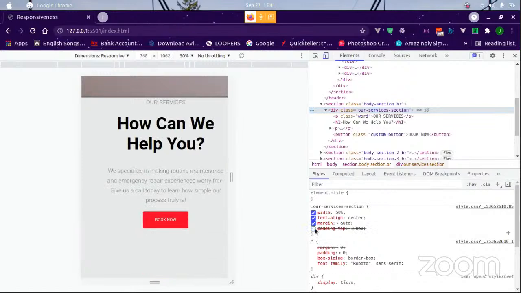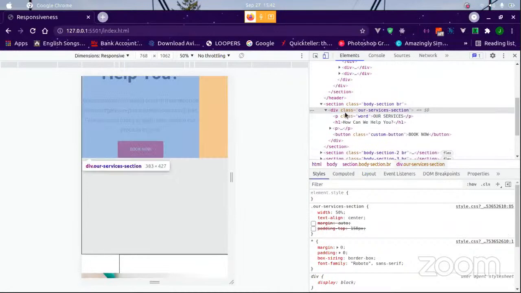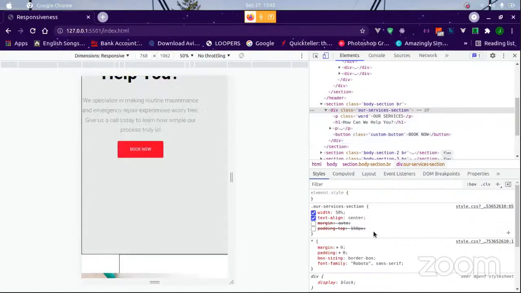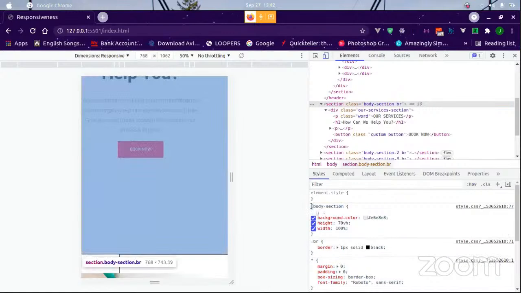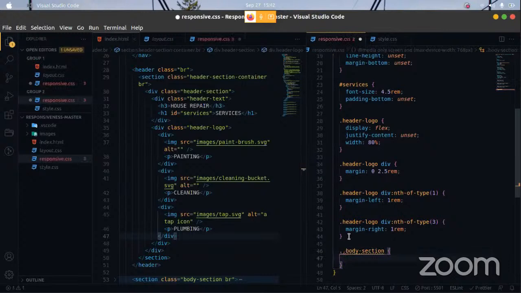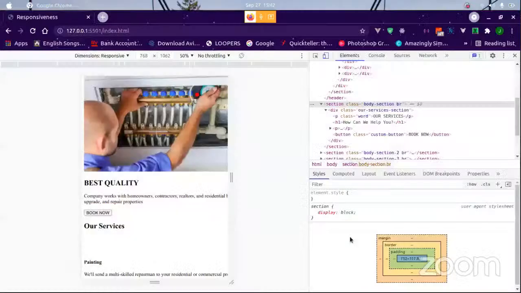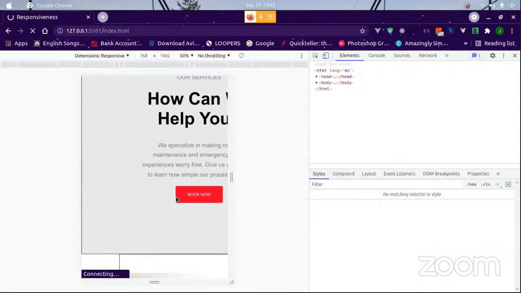Okay, margin auto. All right, so I'm just trying to make sure I get everything in order here. First things first, the body section: the height is actually too much for the body section, so I think I'll just take the height off. I'll just set it to fit content, and let's refresh and see what we have.